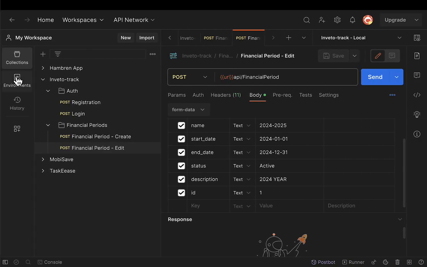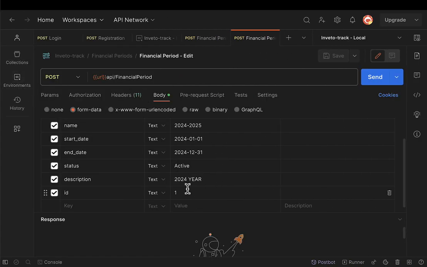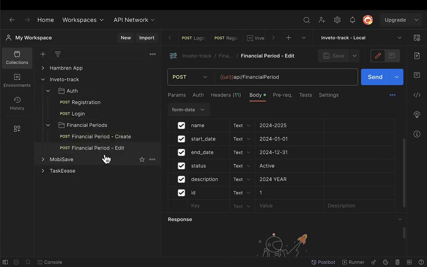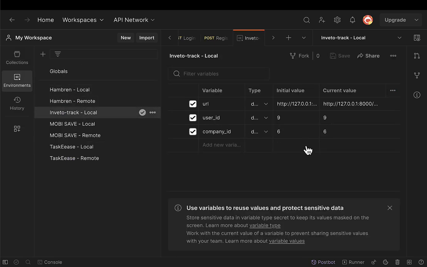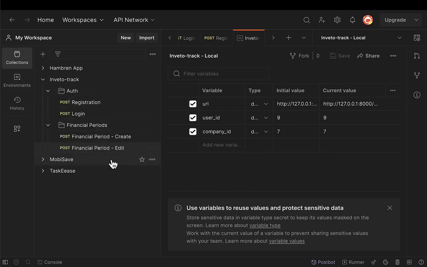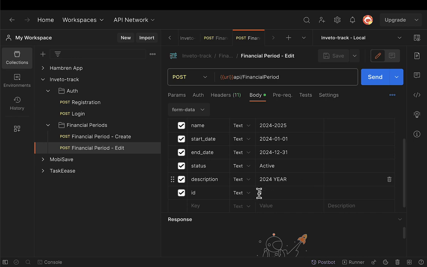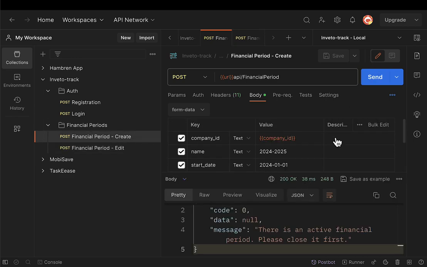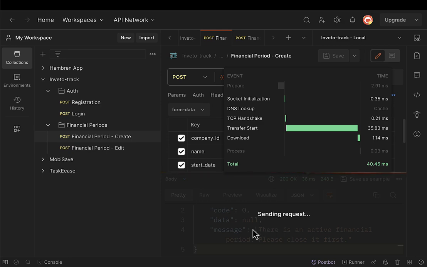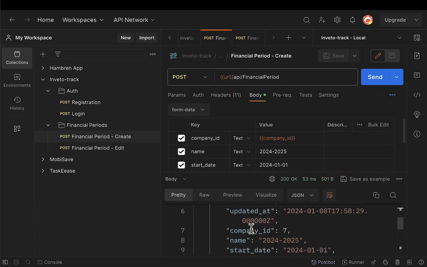So come here to environment and update. This is company number 7. Yeah, I think that is very important. I just mismatched the companies. All right, so let's go ahead and try to create. I come back here to create and I try to send. You can see it has been created successfully.